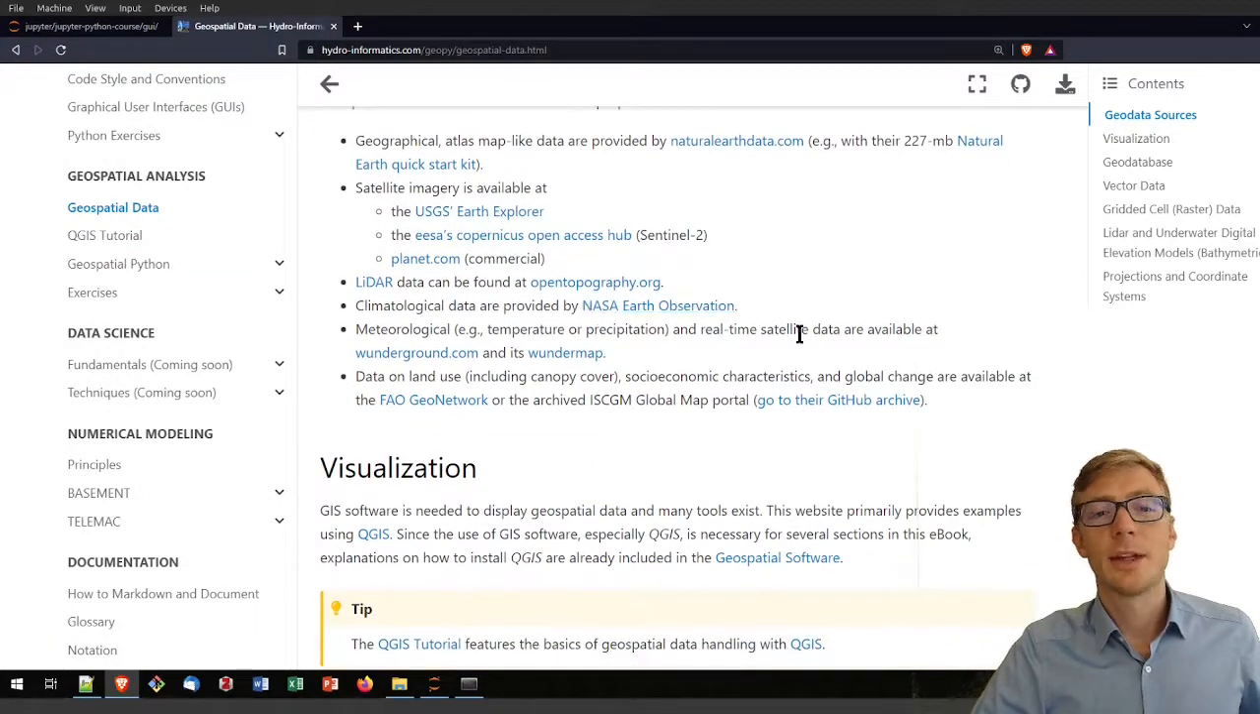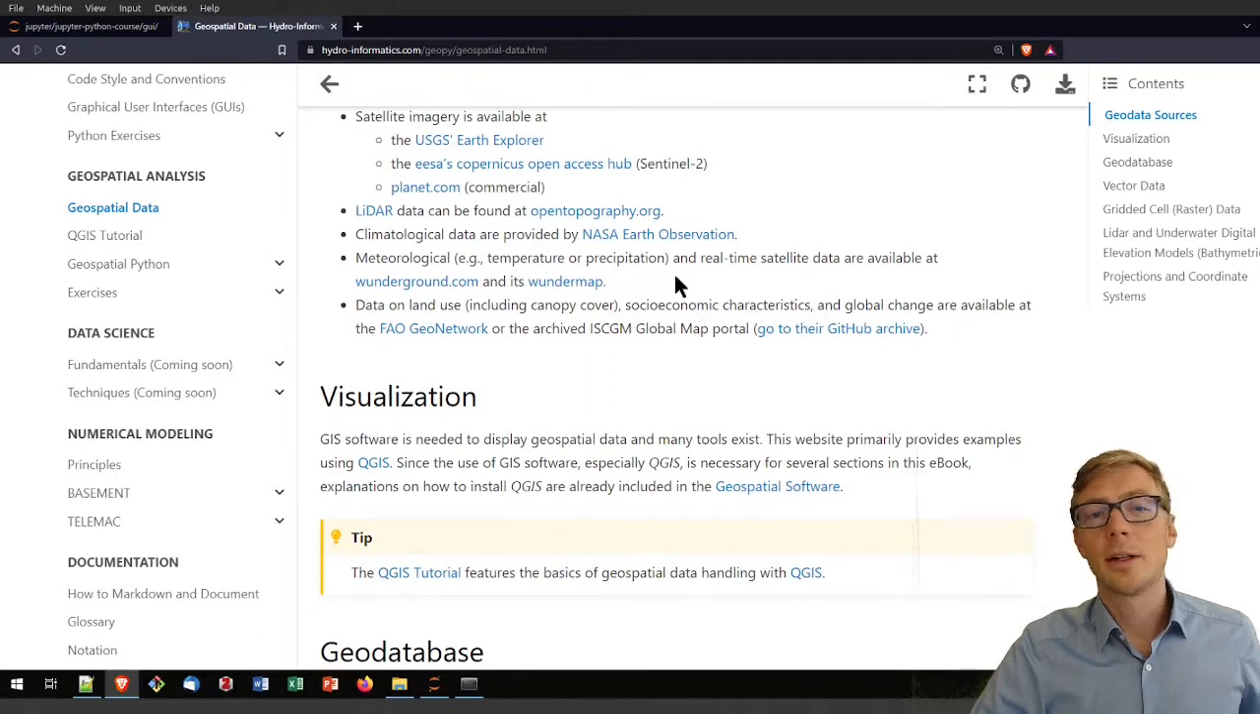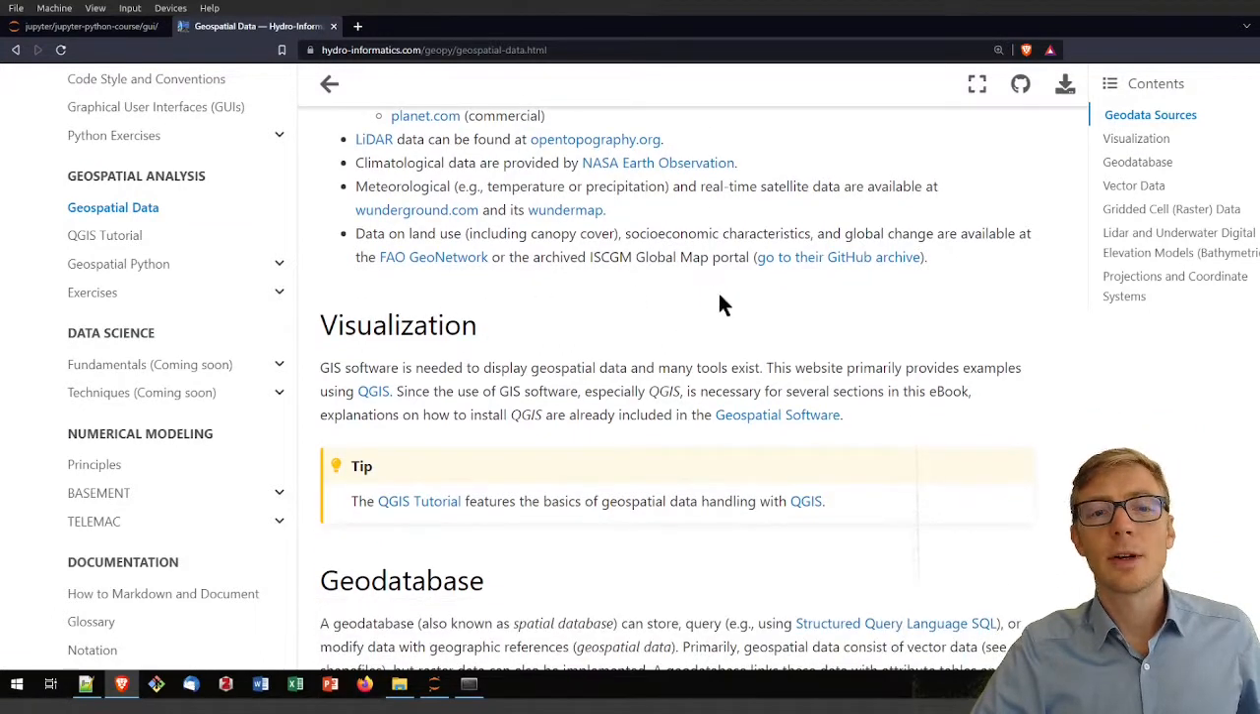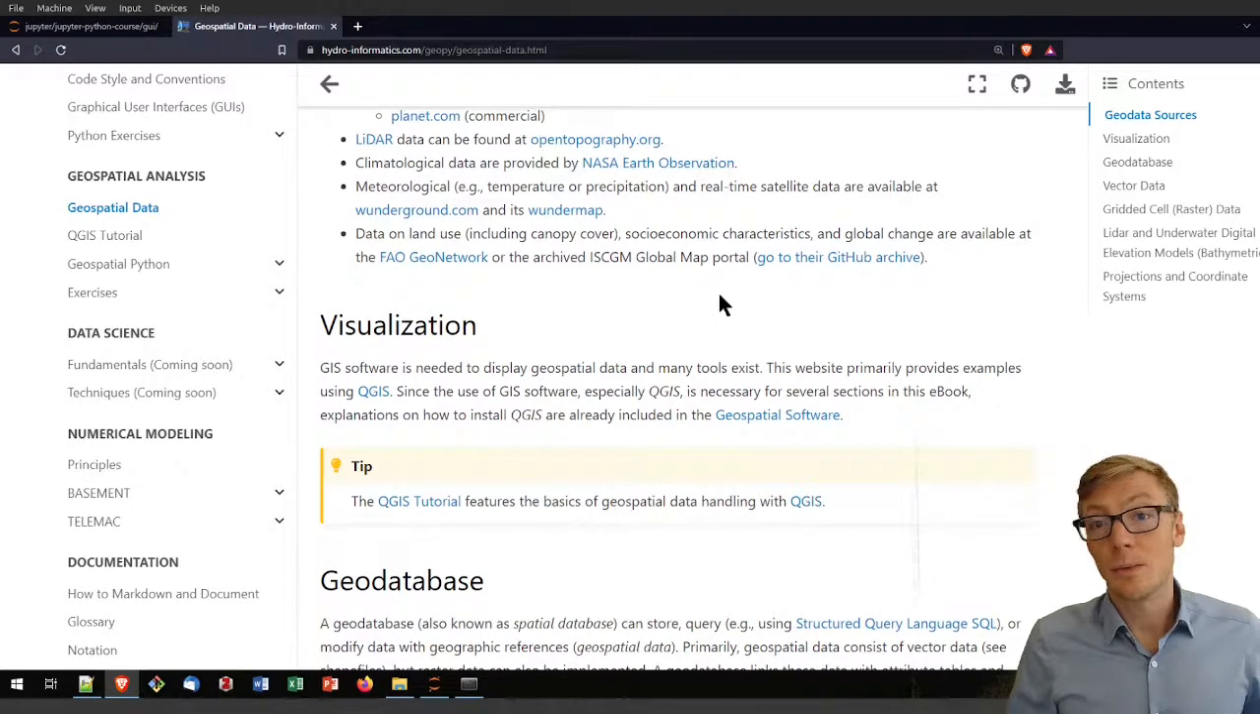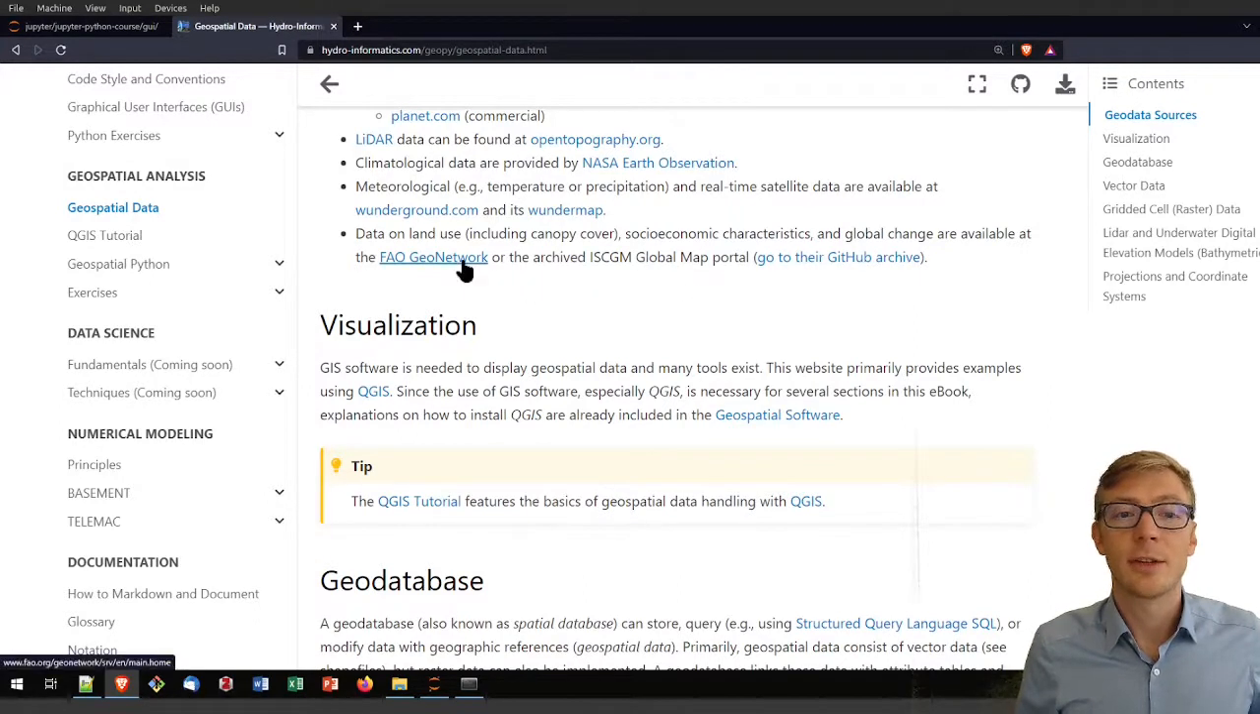You can also find geospatially explicit climatological data in NASA's Earth observation map. Then there are other geospatial data for meteorology or real-time satellite data available at wunderground.com, and more data for land use. That can also be very useful for any water resources analysis in terms of canopy cover, how much water may infiltrate in your soil, or how erosive your soil is. Such data you can receive, for example, from the FAO's GeoNetwork website.